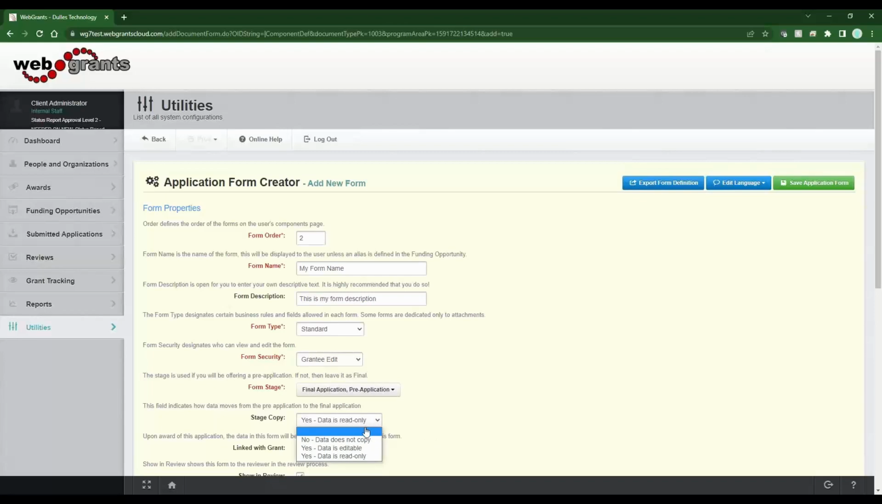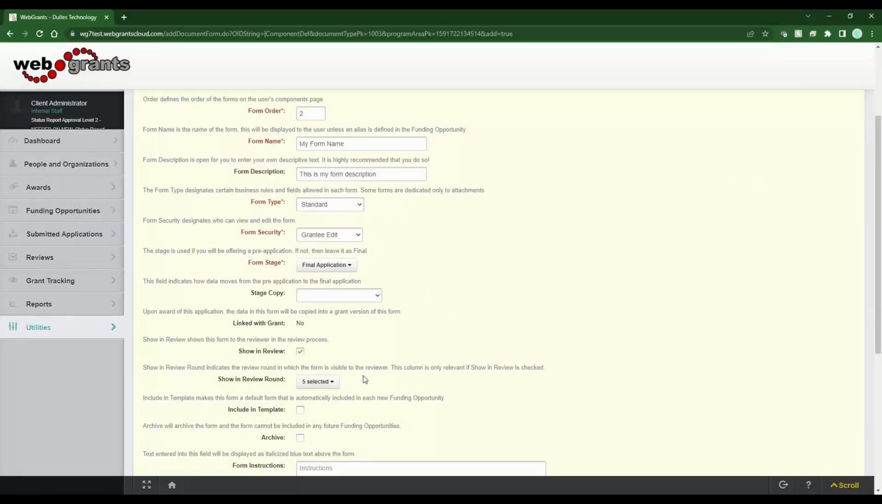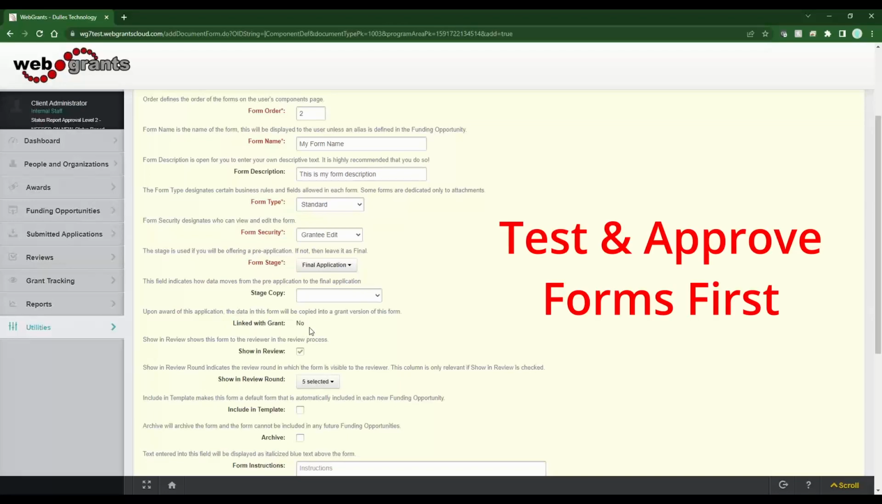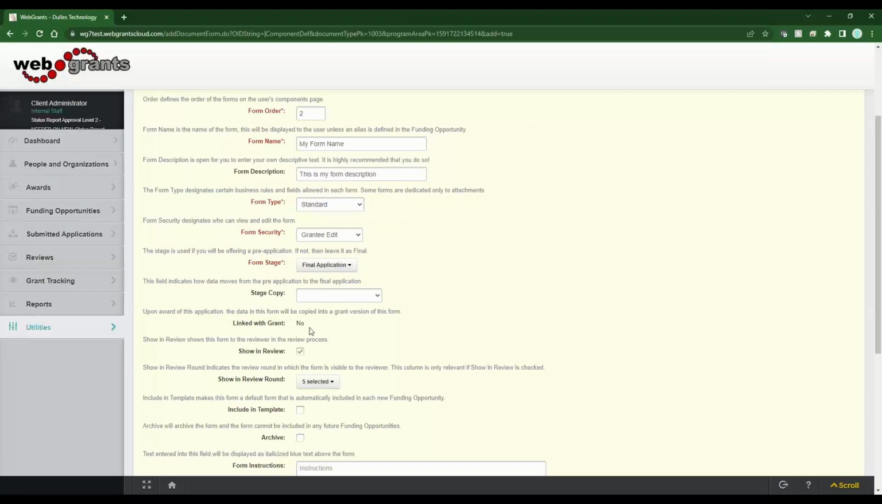So again, I'm going to go pretty standard, just keep it basic, and just do a final application form. The rest I'm going to leave alone, but I'm going to talk about them. Linked with grant says it's currently not linked with the grant, and you wouldn't want to link a form to the grant until it's been tested and approved. That's really important. There's a video that talks about this. It's back in phase 3, preparing for grant tracking, when to link your forms and actually how to do it.